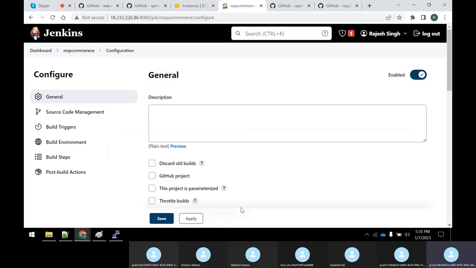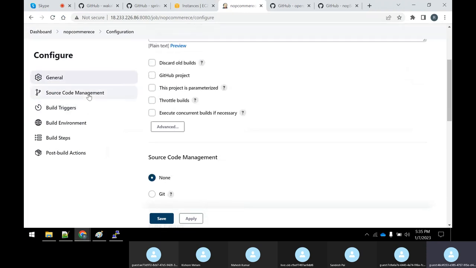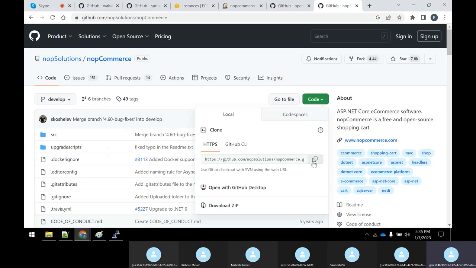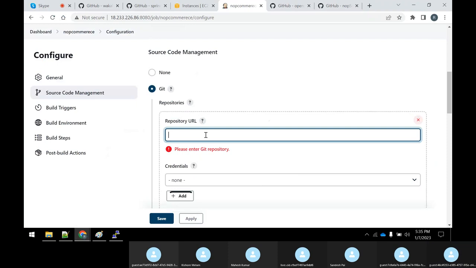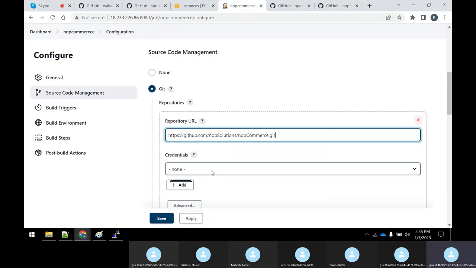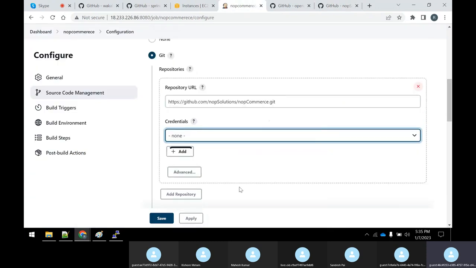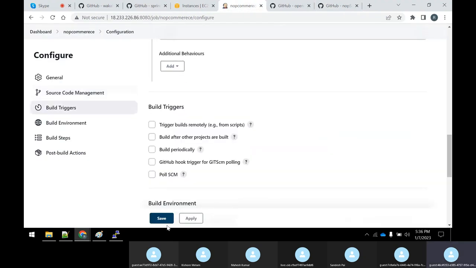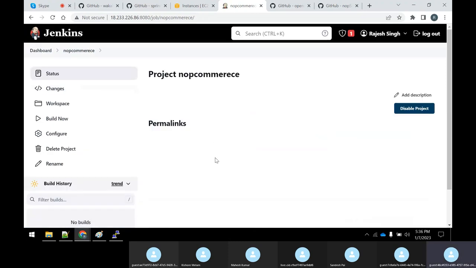Now you know that I need not go and type the command. You can go directly to source code management, click on Git, and you'll get a UI asking for the Git repository URL for your nopCommerce. Copy this and paste it here. The default branch is develop, so instead of master, you have to give develop. No credentials are needed, which means it's a public repository and you need not provide any credential at all. The rest of the things stay the same. Just apply and save.